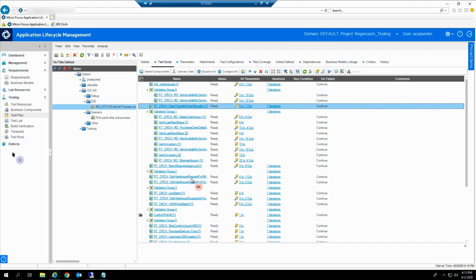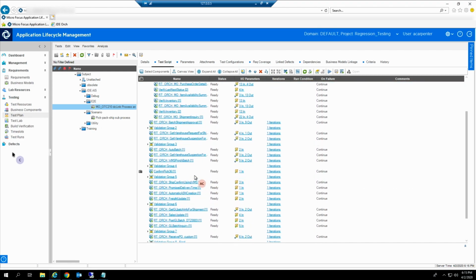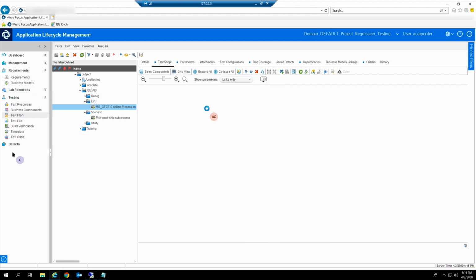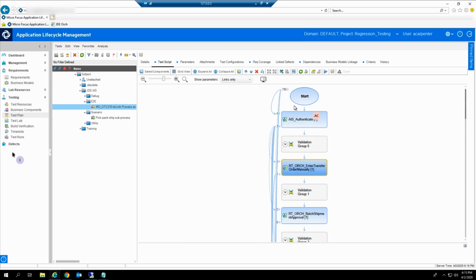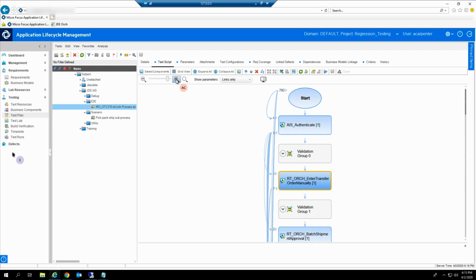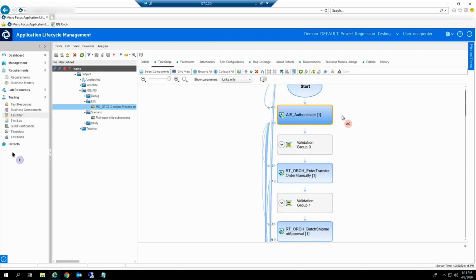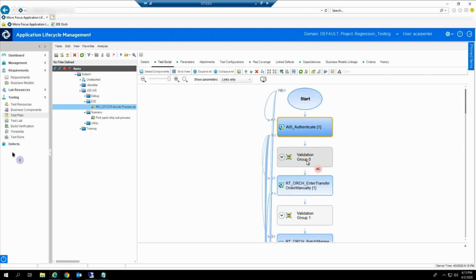So we do that all the way down to the bottom. So we have a lot of components here in our end-to-end. And I'll quickly jump over to the canvas view. It's a little bit easier to see how everything's linked together and how we're passing the data. So in our canvas view here, I will zoom in a little bit. You can see we have our start node. We go to authenticate. You can see how the data is passing here on the left.